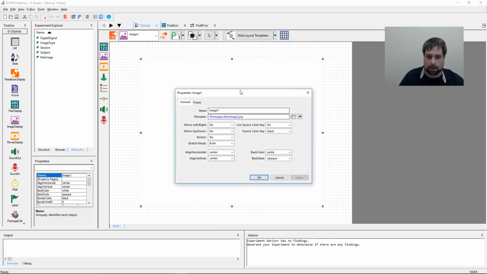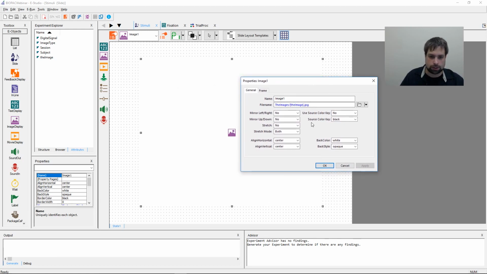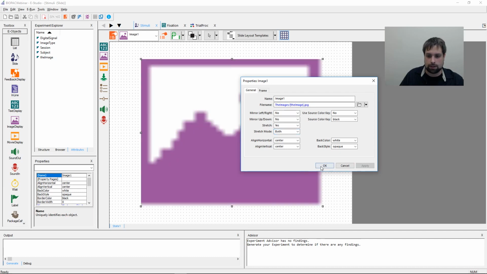Now the other property I want to change is this stretch property. Depending on the resolution at which this is running, the stretch property is either going to make things look really blocky or make it look really good, and that's all dependent on the resolution at which you're running this, and it's also entirely dependent on the image that you're using. So I'm going to change the stretch property here from no to yes, and then I need to look at the stretch mode property. Stretch mode, if I stretch both, is going to stretch along both the X and the Y axis.